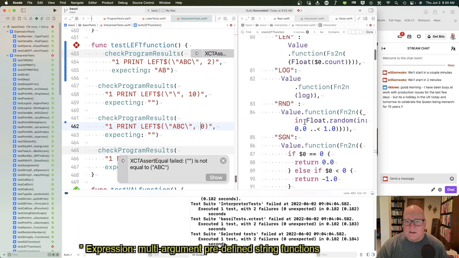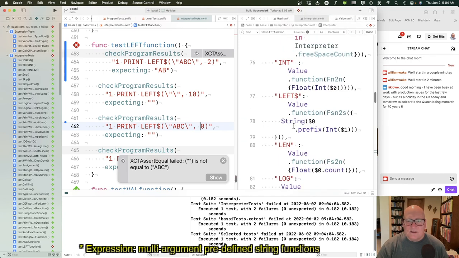Let's find LEFT$. Okay. Oh, yeah, so the problem is, I don't think we get the second argument. The number is not coming in. So I think it's just, I don't know if it's defaulting it. I don't know what it gets in that case.